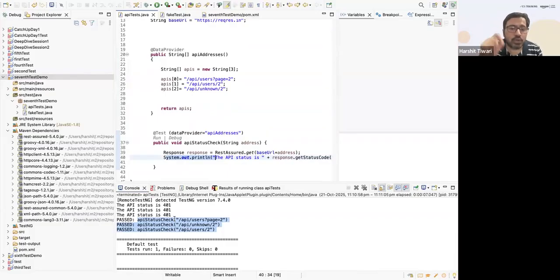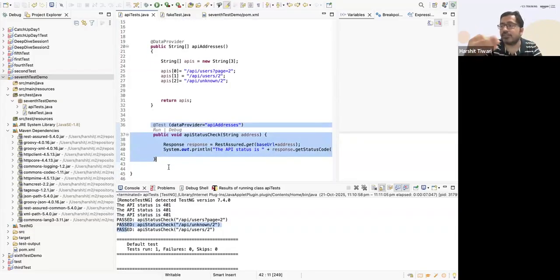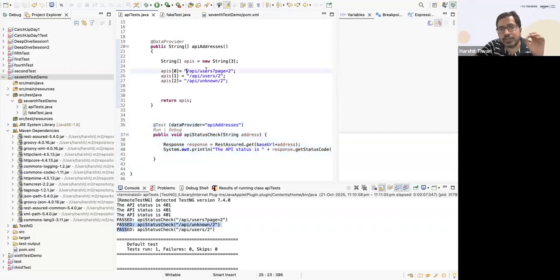The point to note here is that I am getting 3 different tests, so 3 different test cases were done, and you get 3 different passes even though you just have one test function. I don't have any other test function, but you are getting 3 different passes because we ran for each different value: once for this one, the second time for this one, and a third time for this one. Does that make sense? Give me a thumbs up if that is clear, and if not, just let me know.